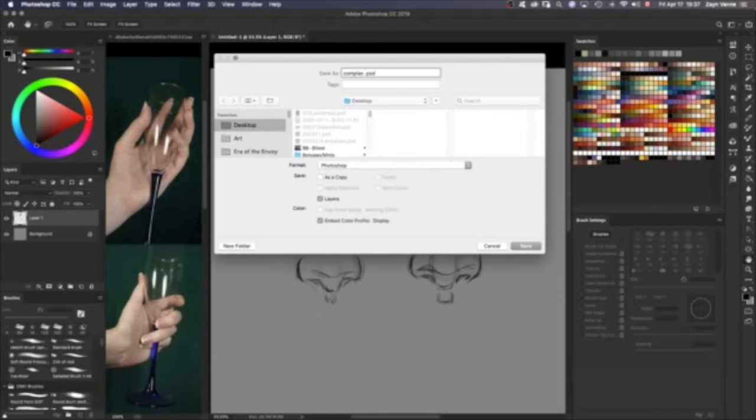Hands. I'm going to blow your mind a little bit on how to think of hands. Complex shapes.